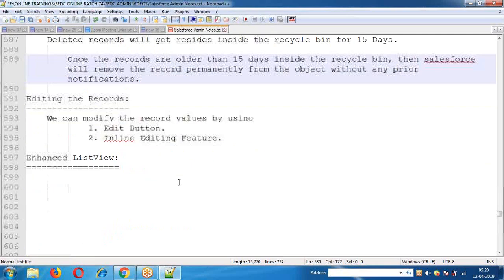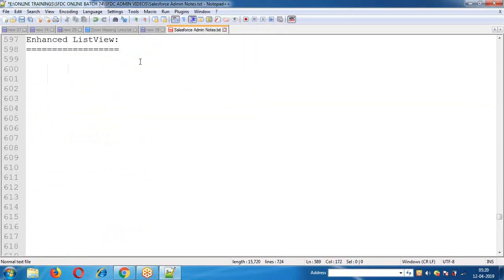So in today's session, we'll see the enhanced list view. So what exactly is the enhanced list view? What is the use? And how can we customize this enhanced list view in order to add our own custom list view options or the filters? And how can we customize the columns inside this enhanced list view? We'll see practically today here.